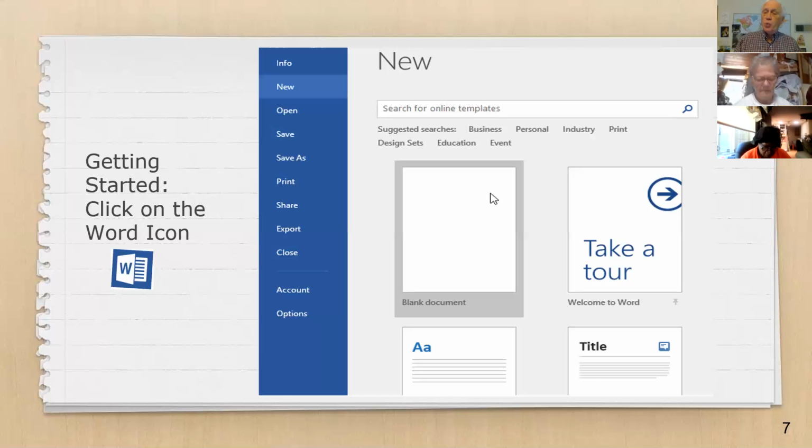I generally never even close Word out. I just leave it running all the time. So when I come back tomorrow or the next day, Word is there. I just have to click on it and it starts up and it's got my latest documents on it.